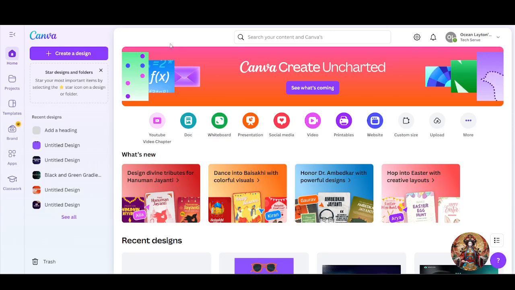Hey everyone, in this video I am going to show you how to create bulk posts in Canva for both static images and videos as well. So you can save time and create beautiful, consistent content fast. First we are going to create a static post, and after that I will create a video.